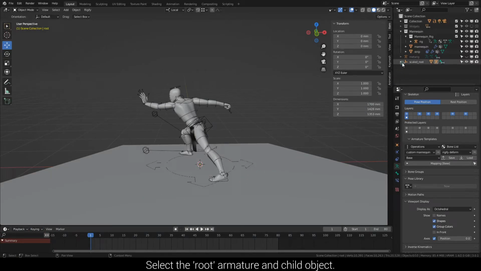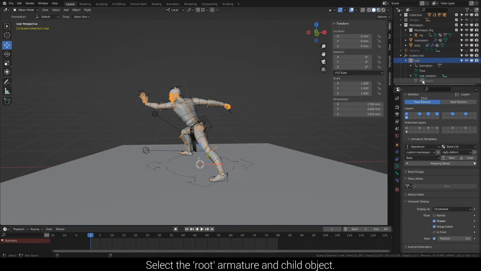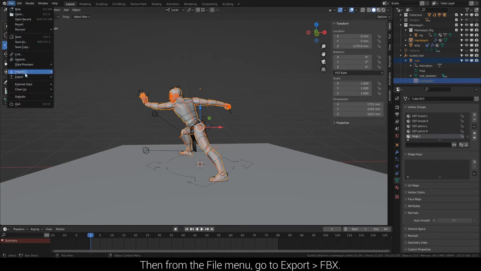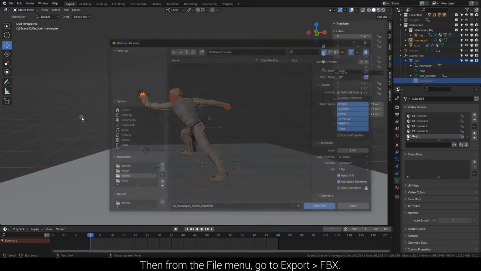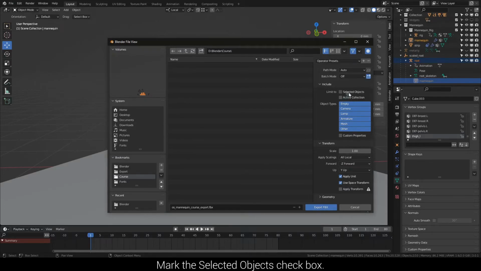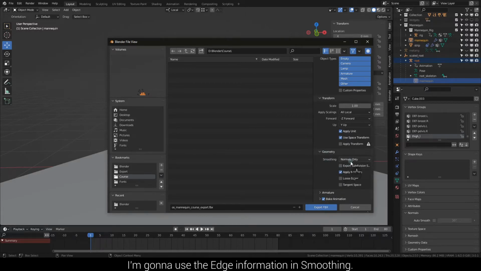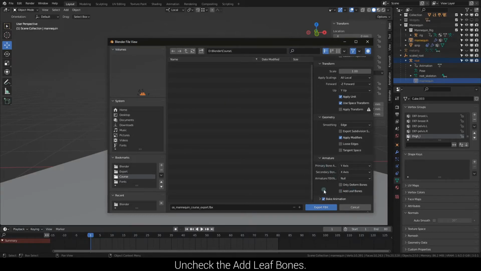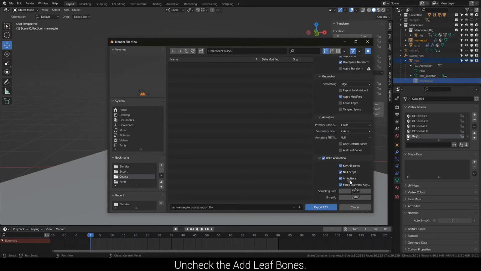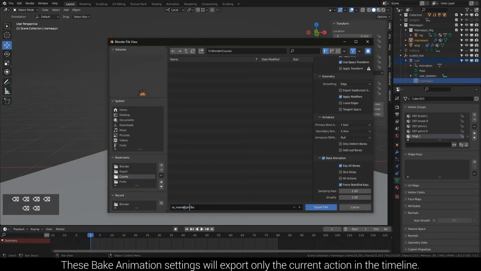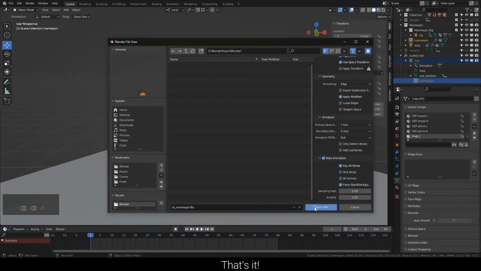Select the root armature and child object. Then from the File menu, go to Export, FBX. Mark the Selected Objects checkbox. I'm going to use the edge information in smoothing. Uncheck Add Leaf Bones. In Bake Animation, uncheck NLA Strips and All Actions. These Bake Animation settings will export only the current action in the timeline. That's it.